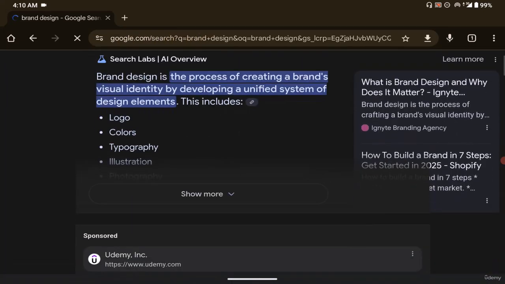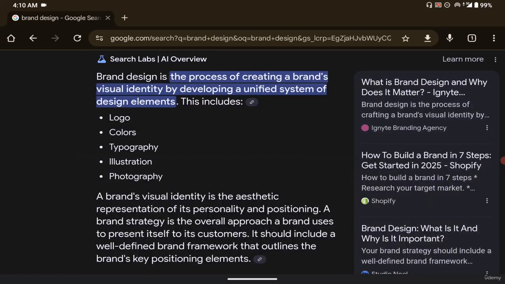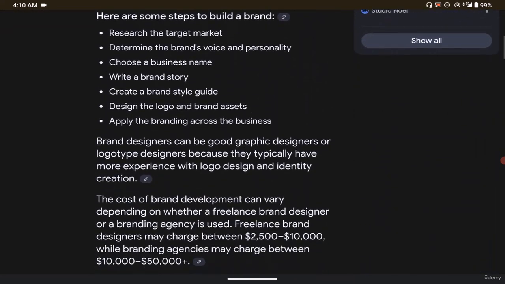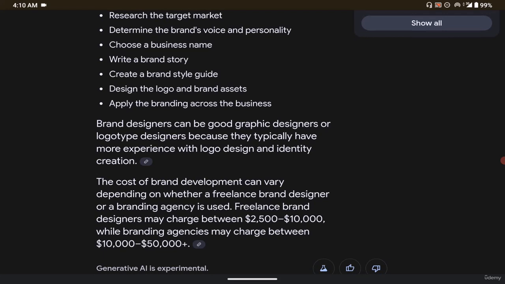So you could go on to create brand design, which is the process of creating a brand's visual identity by developing a unified system of design elements, which includes the logo, the colors, the typography, the illustration, the photography. Everything you need to do as a brand designer has been taught in this course, and you have to offer cheaper services by using your phone and using your Canva app.